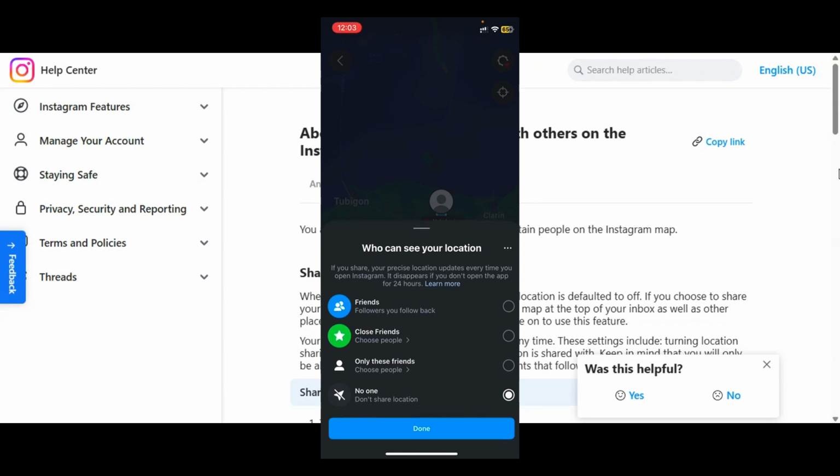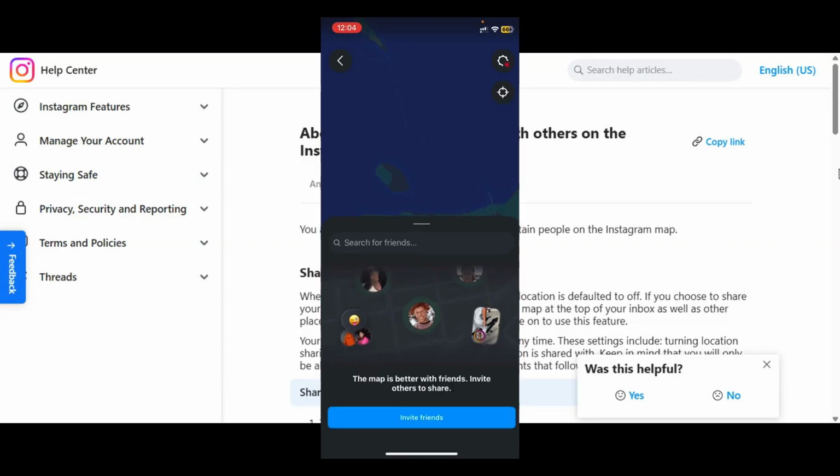So you could choose friends, close friends, or only specific people. If you share your precise location, it will update every time you open Instagram, and it disappears if you don't open the app for 24 hours. And if you also scroll this up, there is a search bar wherein you could go ahead and search for your friends so that you could see where they've been for the past 24 hours.